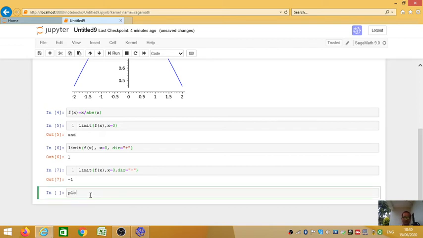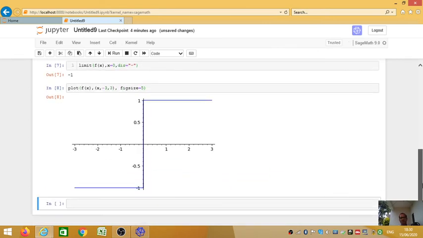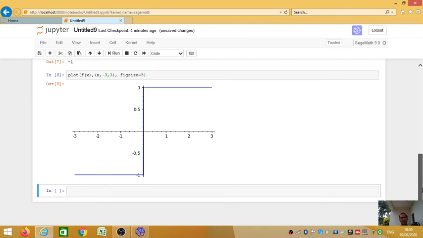Now I will plot the graph of this function. Why? It is undefined, right? So we'll see. I will give the x range of this graph. You can take -3 to 3. Okay, no problem. And I will take figure size equal to 5, right? And we will see the output of this function. So the graph of this function is like this.